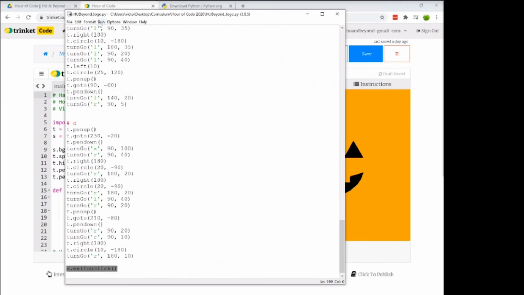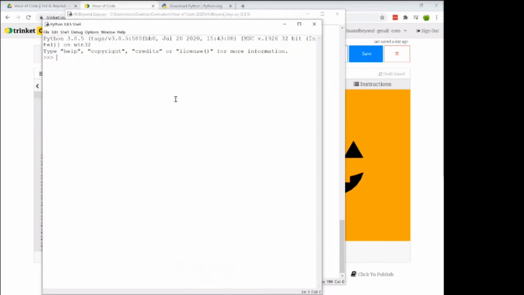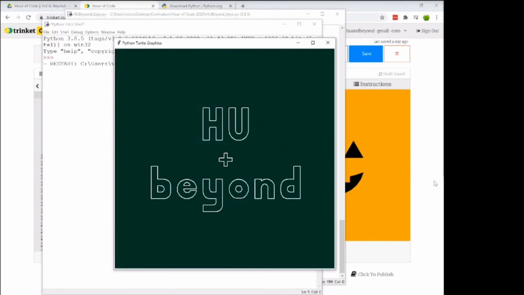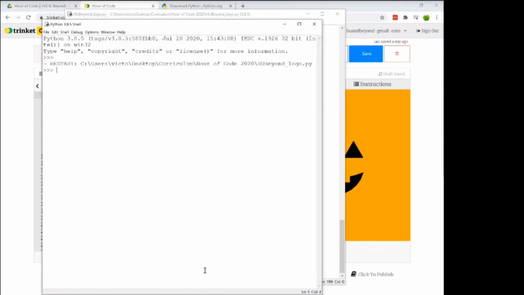So I'm going to go ahead and run this. If you're running in the full version, you're going to go to Run and Run Module. You'll see an extra window pop up in a second. And there it spells out our HU and Beyond logo. This cut off in Trinket, so that's why I wanted to show you the full way. If I did not have my exit on click, this window would have immediately closed. But now I can keep it open and look at it as long as I want until I either close it using this or I just click on the screen and it closes.